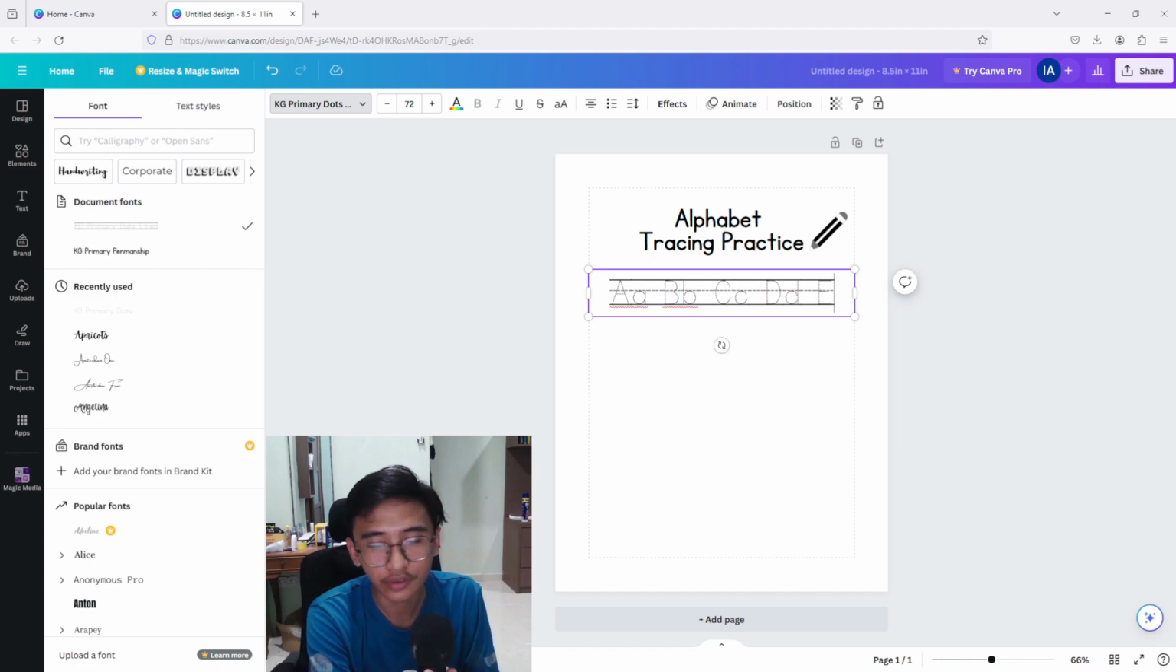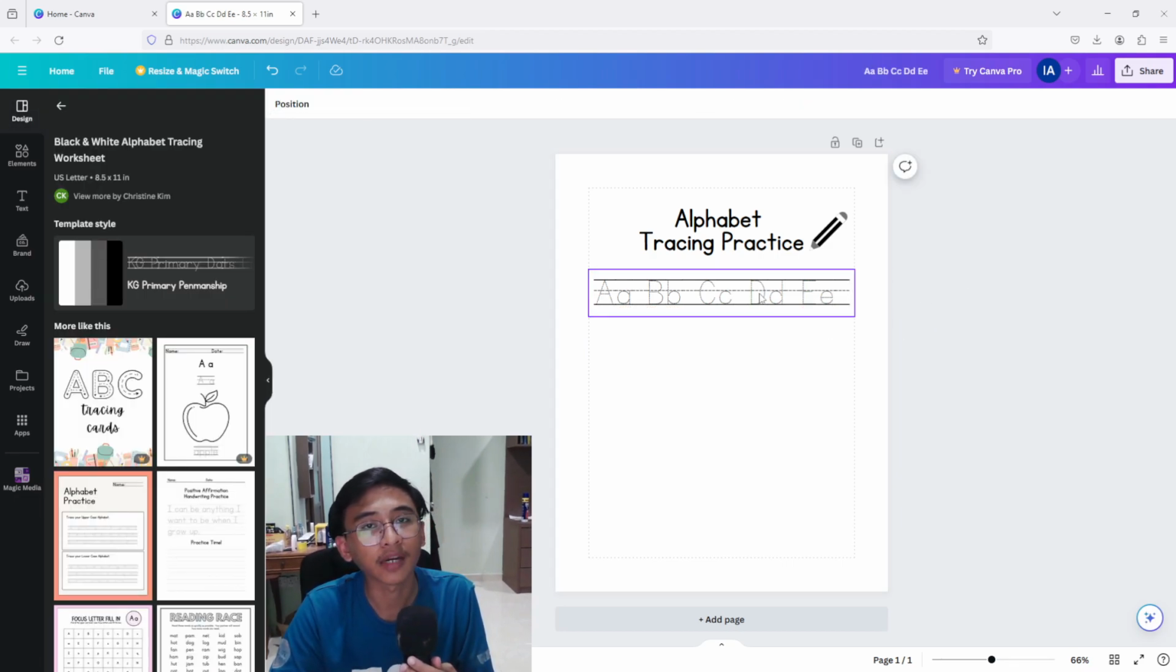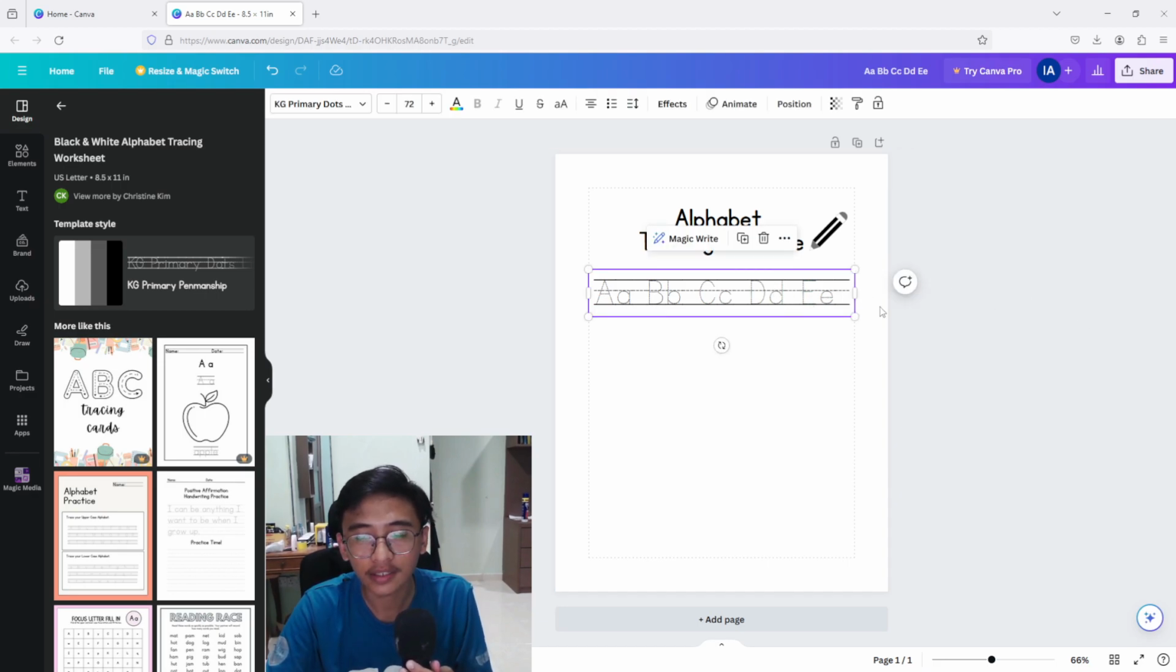So for example, I'm just going to complete it, EE, so F. Okay, I think that's enough. So basically I have completed my first line. But let's say if you guys want to use other font, but you don't want to create your own line and everything, you guys can just copy this thing right here.